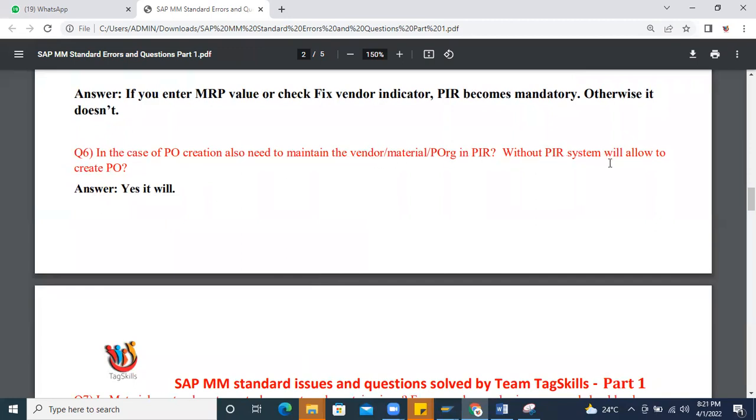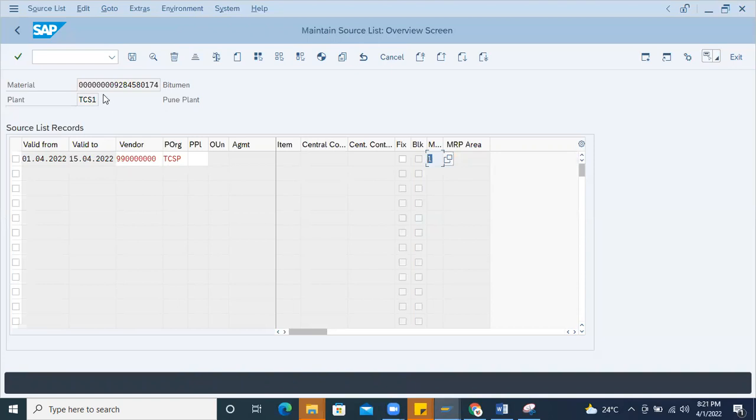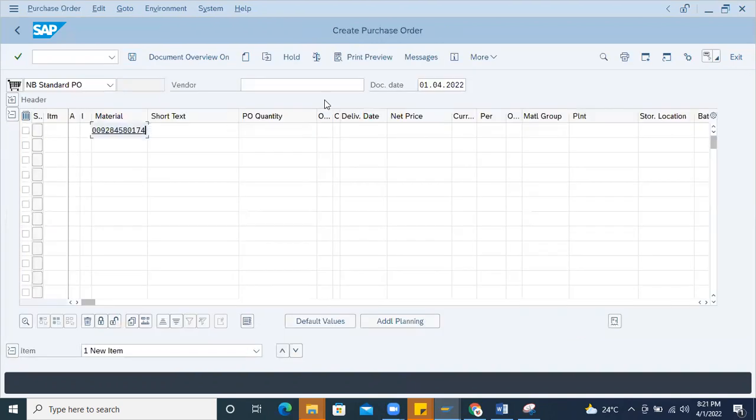With PR, the system will allow you to create a PO. Without PR, it will also allow. For example, I don't have any purchase info record now, right? What I'll do is copy this material, go to ME21N, and add the material number and plant number here.